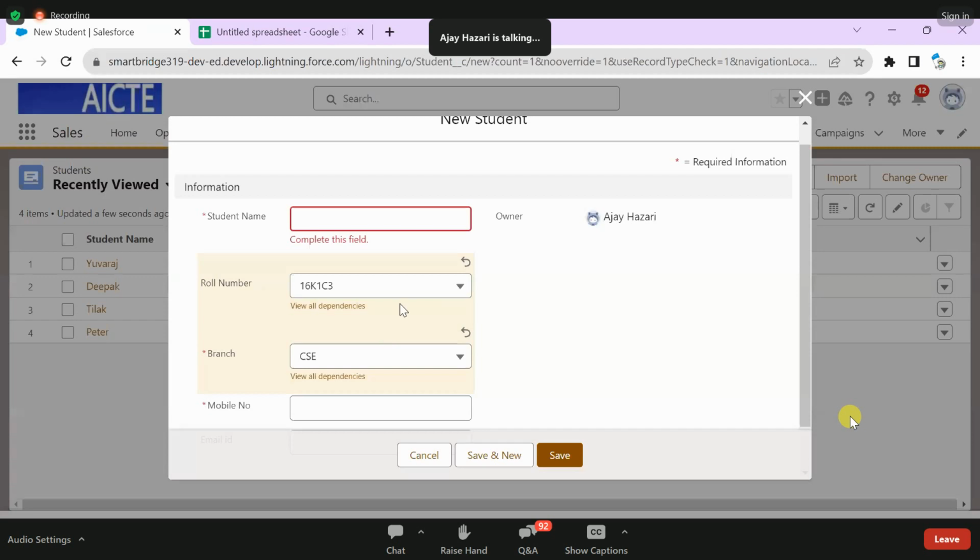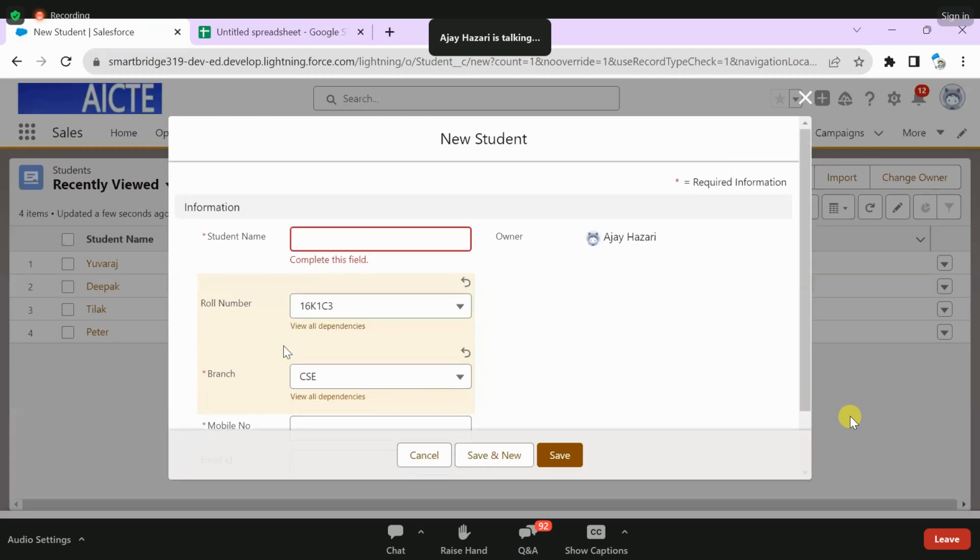So where we can rearrange these fields is a concept called page layouts. We can go to page layouts and then we can change our fields. We can rearrange our fields. So that is one use of page layouts. We'll see how to do that.